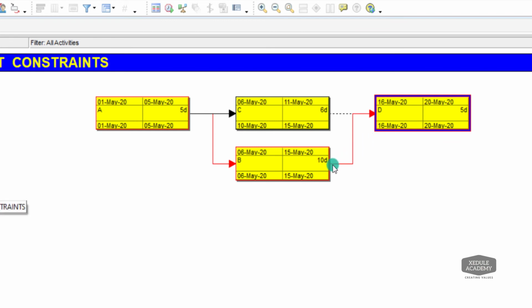Activity B late finish is 15th May, that is just 1 day before 16 May, and has a duration of 10 days and late start is 6th May. Activity A late finish is on 5th of May, that is 1 day before 6th of May, has a duration of 5 days and late start is 1 May. So on the bottom you see the late dates and on the top early dates.